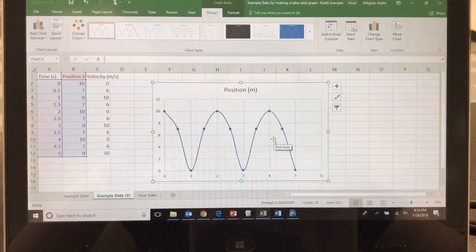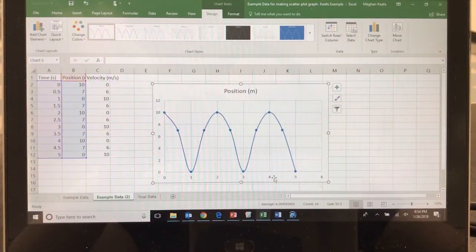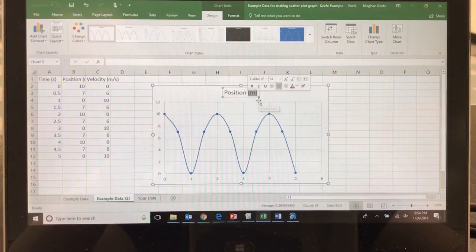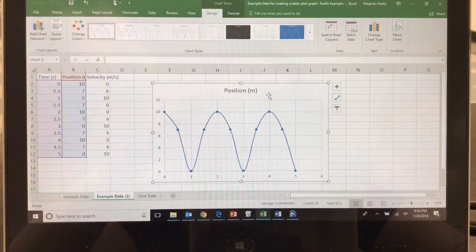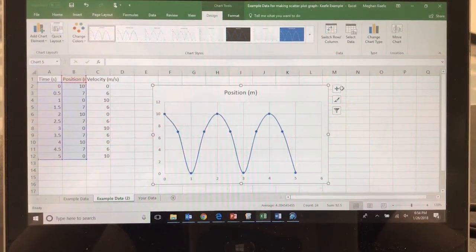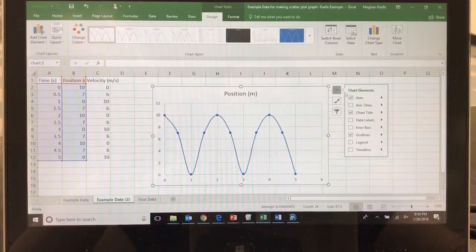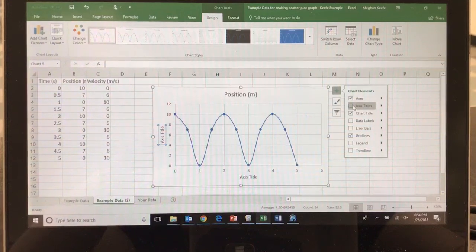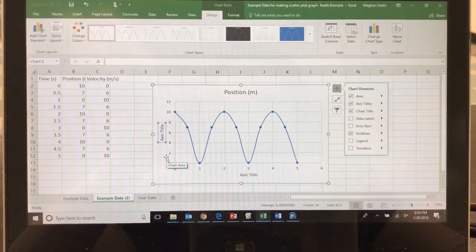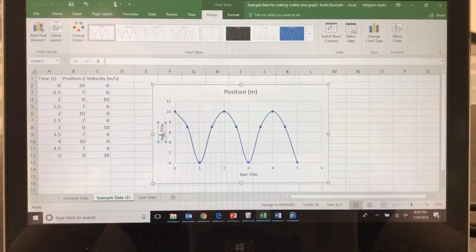We need to put an appropriate title, and we also need to put axes labels with units. So for the title, you just click on it, highlight what you want to delete, and then add what you need to. In order to get axes titles, if you click on the white space of the graph, you see this little green plus sign. Click on the plus sign, then go to Axes Titles, click in the little box, and it will automatically add both an X and a Y axis. Again, just click into the box to change the title.